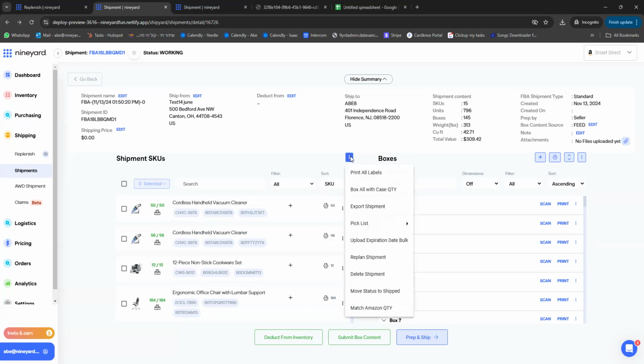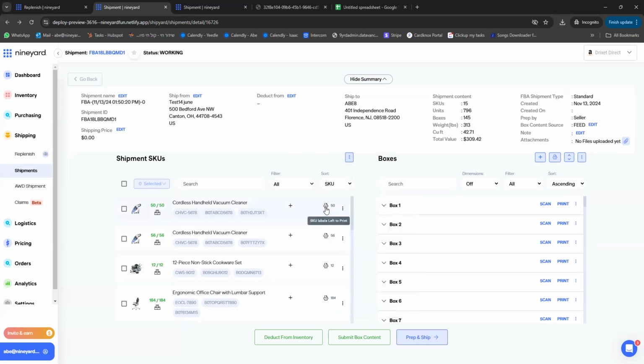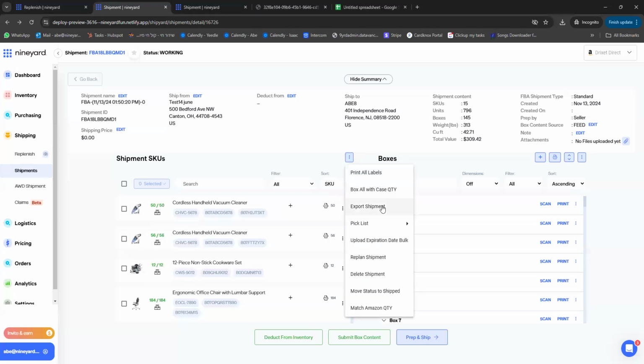Moving on, what do we have here? So print all labels will give you the FNSKU labels. You can also print individual labels for each item individually by doing it here. You can get it 30 per sheet, or you can get it on a thermal format. Export shipment, obviously, you can get a beautiful pick list by going here.